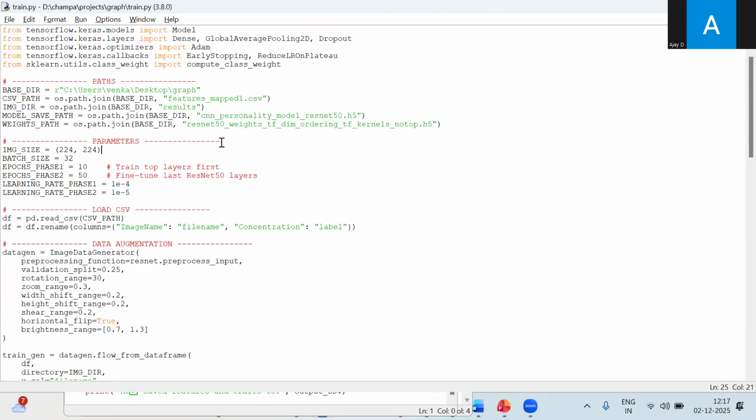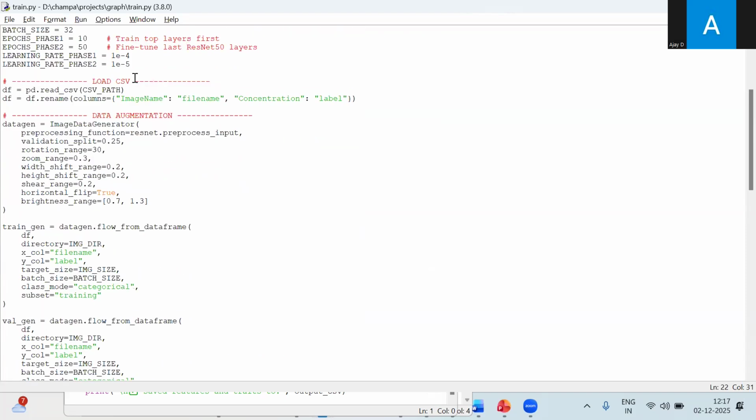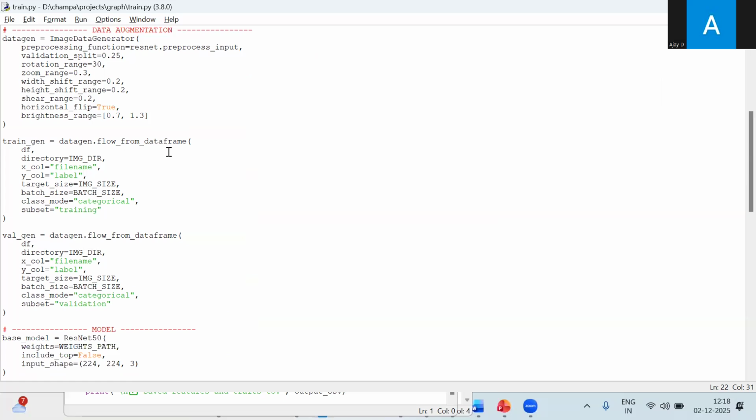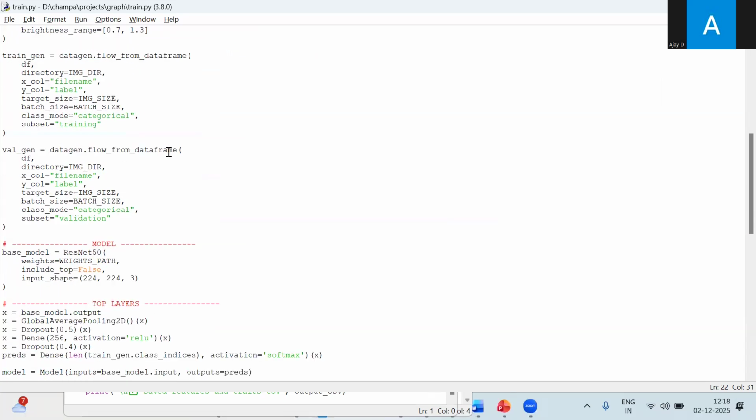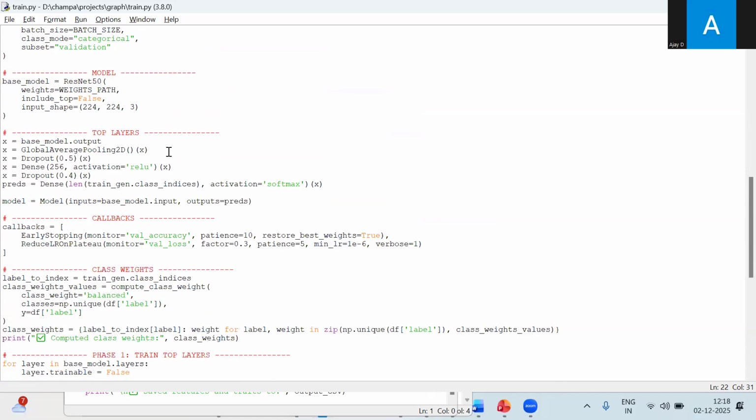Here also we are setting our paths, like where our data set and where our model need to be stored. Then we give the parameters and load our data set. Data augmentation we use for better accuracy, and then we train and validate our data set.